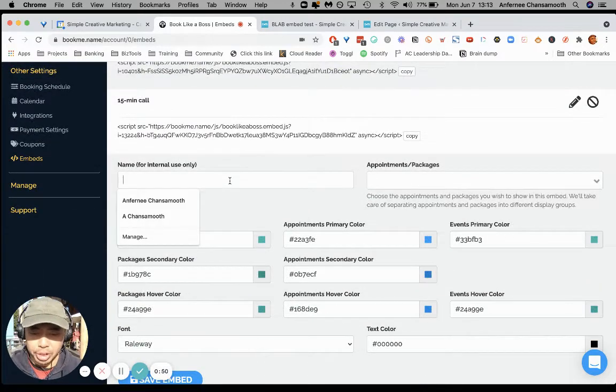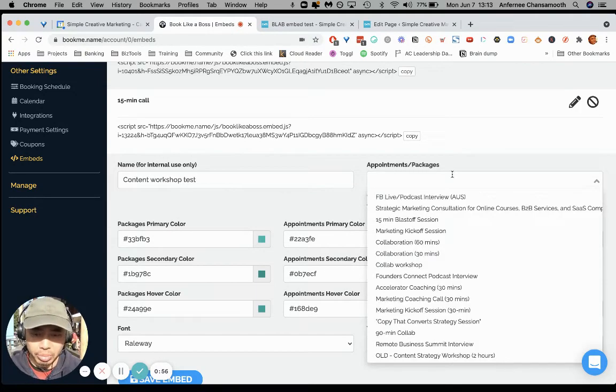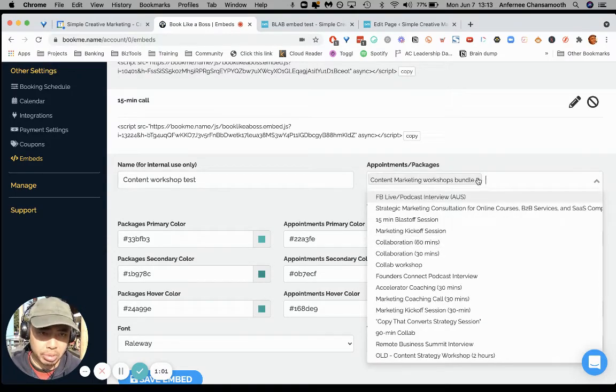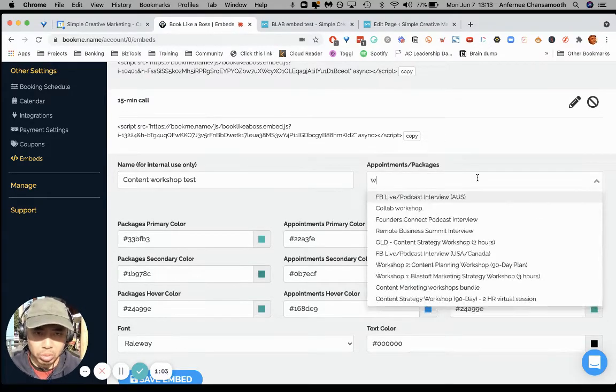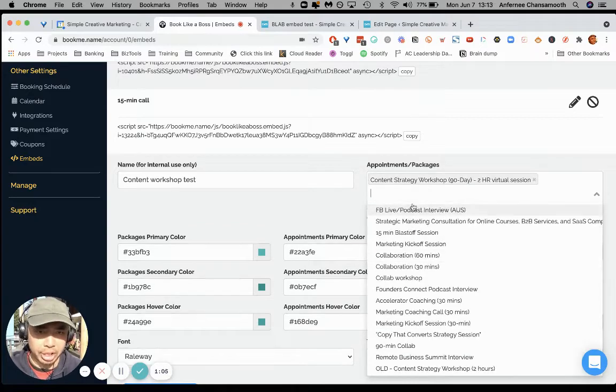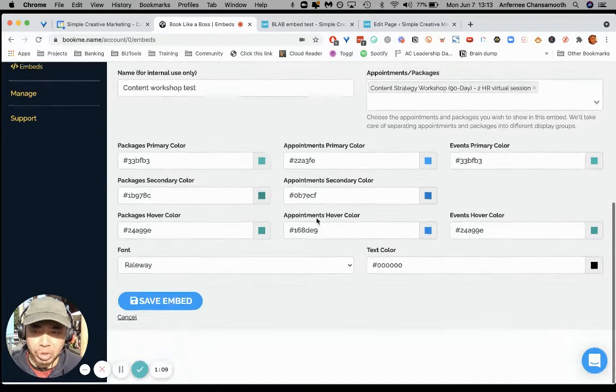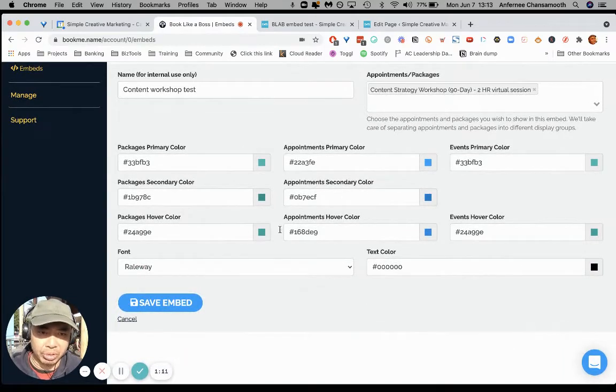Let's do content workshop test, right? Workshop, okay, content. Workshop, here it is. So we've already set up that package beforehand. But then you can play around with the colors and all those things to match your branding if you want. And then click Save Embed.